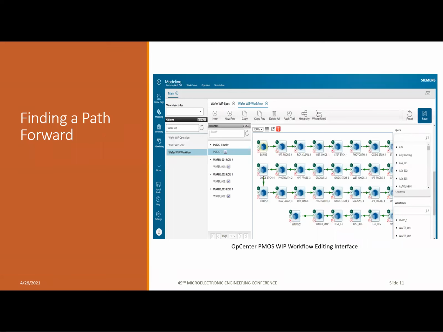With all these issues with MESA and the desire to further manufacturing education in the microelectronics program, how do we proceed?